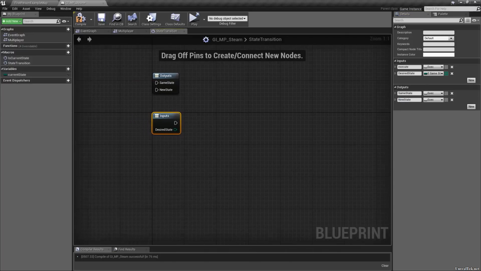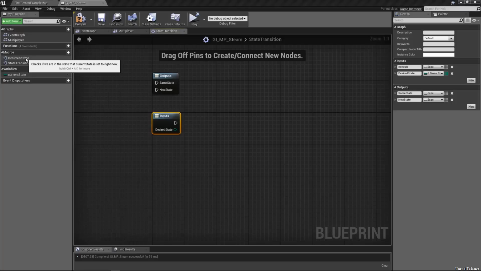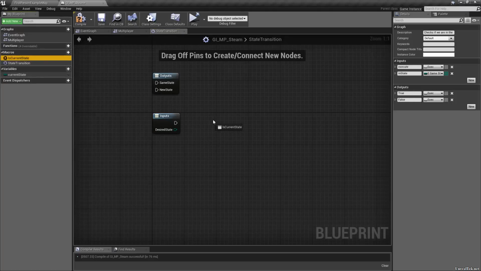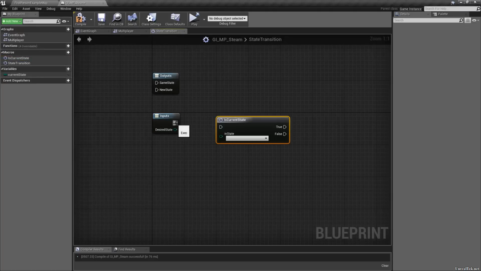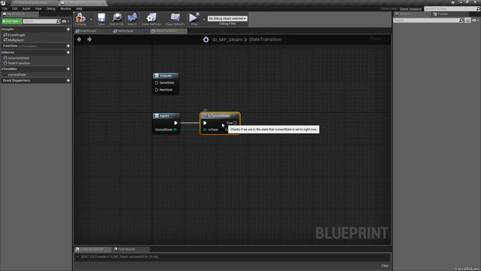So what we need to do is drag in our isCurrentState macro into our graph and connect the execution pins up, and also connect desired state to inState. So this will check is our current state equal to whatever we're inputting, because we don't want to change it to the same one.